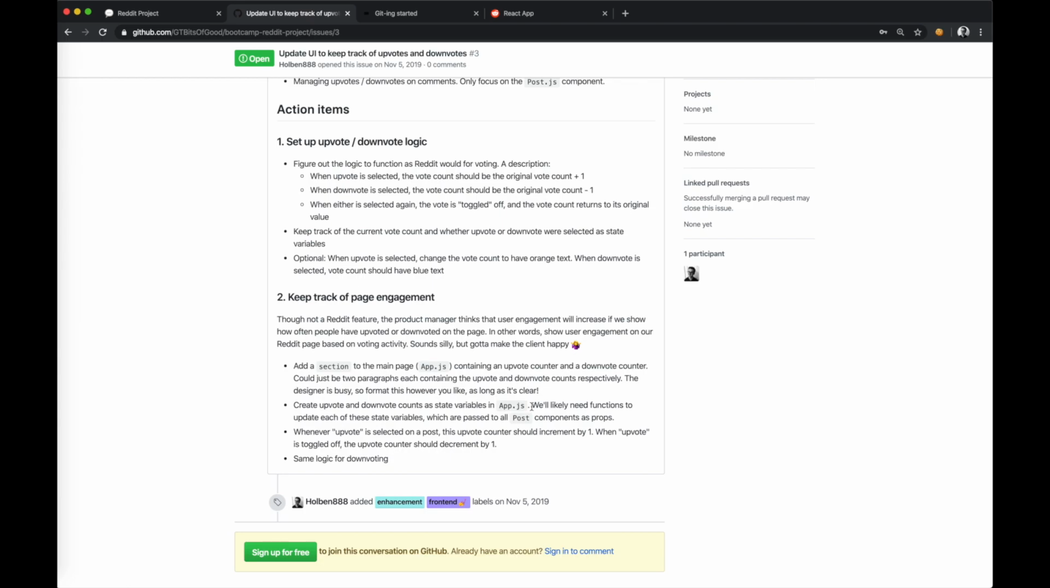So each individual post component is going to have to tell app.js, hey, I just got upvoted, so you need to increase that user engagement. Or I just got downvoted. You need to increase the downvotes on that user engagement counter. You'll notice that there's a little bit of weirdness there of, am I keeping track of every time you click an upvote button?